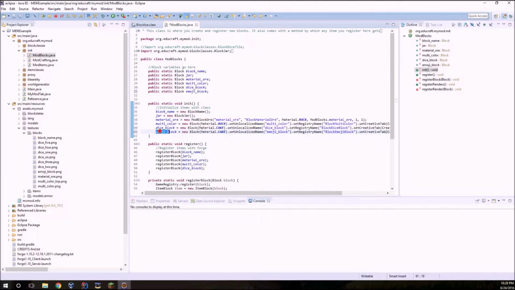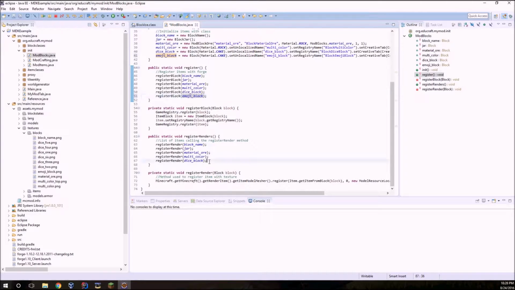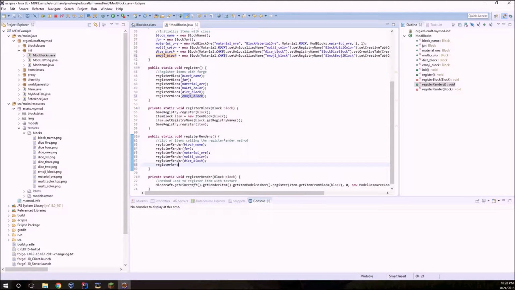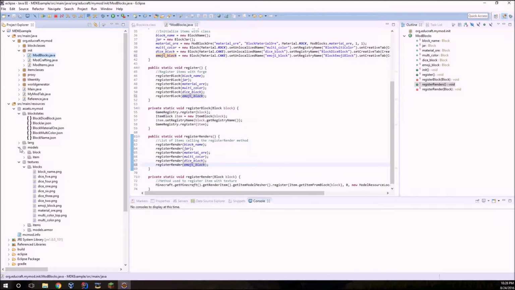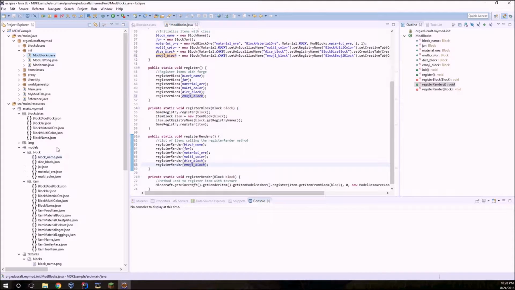All right, so I have all the stuff that I need for the game to know what the emoji block is all about. I'm going to register block emoji_block, and I'm going to put it in my register render, emoji_block. Cool, so it's ready to go. It'll be in the game, but it won't have the texture files because I haven't made the JSON files. And I can do the JSON files the easy peasy way because I'm going to cue ball.